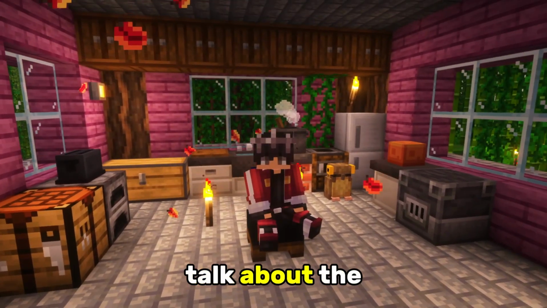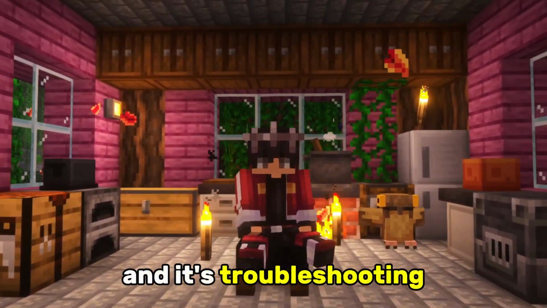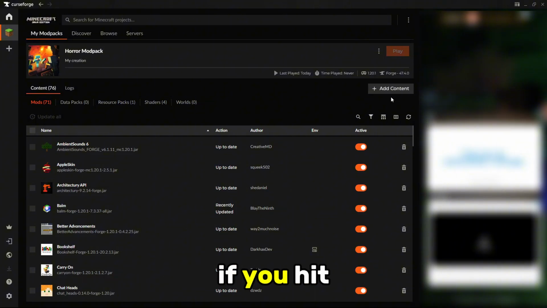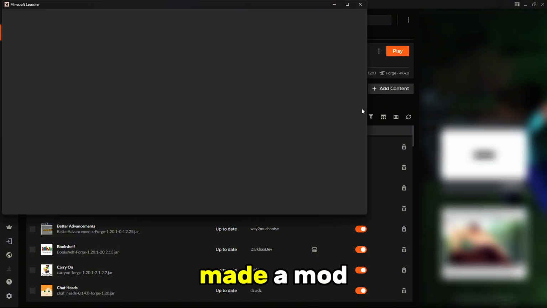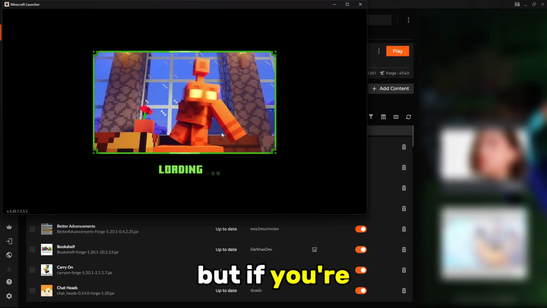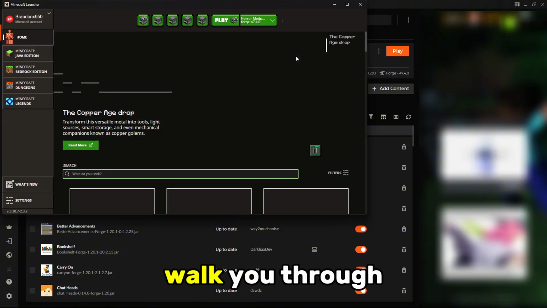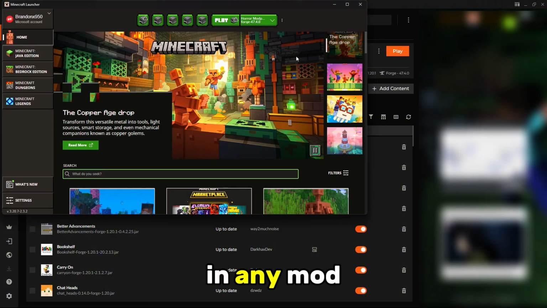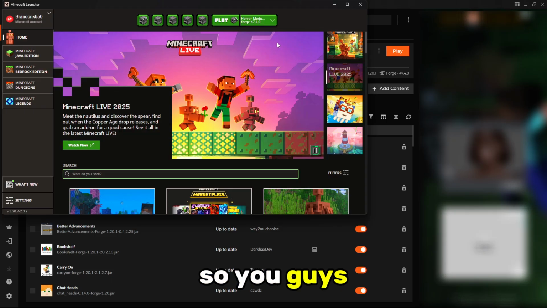So now it's time to talk about the hardest part of making a Minecraft mod pack, and it's troubleshooting the pack. So if you're one of the lucky few where you hit play and the pack launches with no issues, well, congratulations, you did it, you made a mod pack, it's working. But if you're not a part of that few, let's go ahead and go through troubleshooting. So I'm going to walk you through it exactly how I would do it in any mod pack scenario. I'm going to try and keep it with as minimal cuts as possible so you guys can see exactly how I do things.